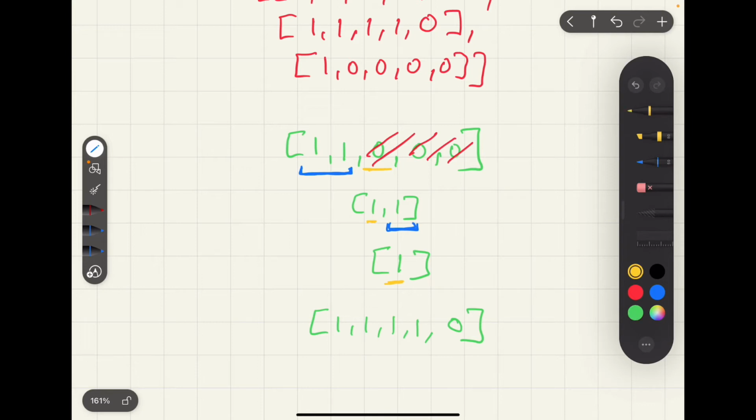So again here we will pick the middle element as the pivot. Now the middle element is 1, and since the middle element is 1, we know that this might or might not be the last occurrence.